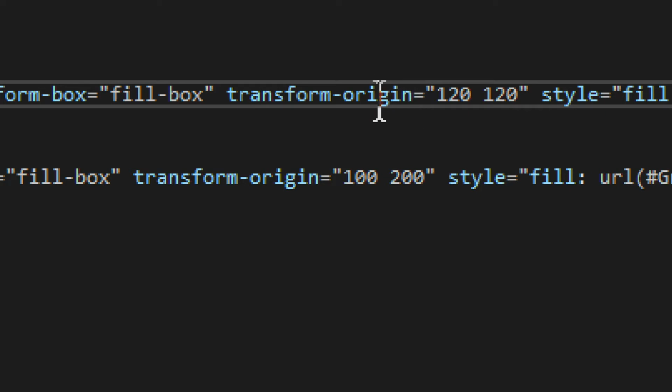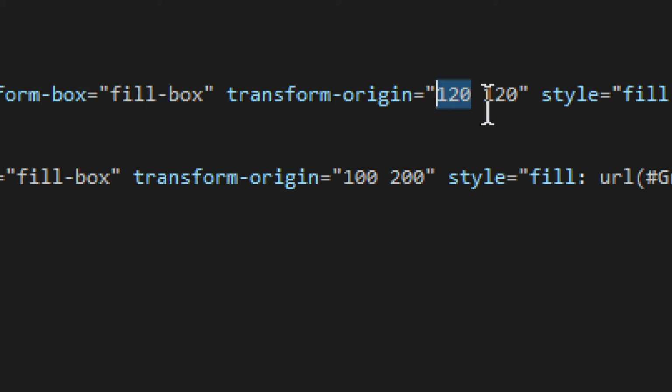Now, if you want it to spin around itself, that's what you need to set, okay? Otherwise, it will just spin as a solar system. It will make no sense. It won't spin around itself. If you wanted to spin around itself, what you need to do in this case, you set 120, 120. Basically, this is the center around which the object spins, okay?